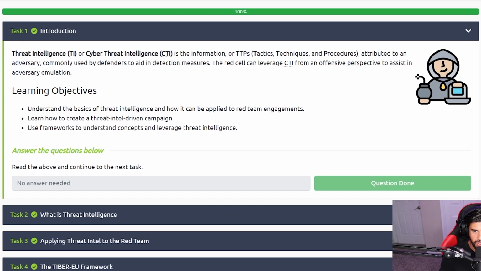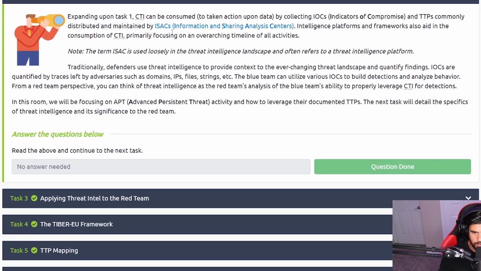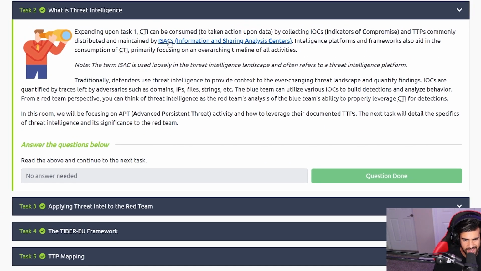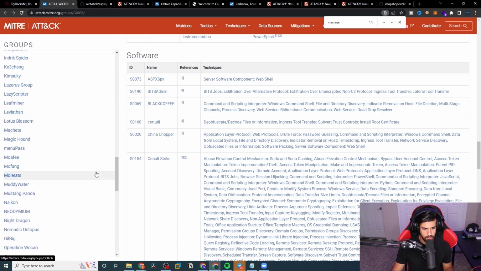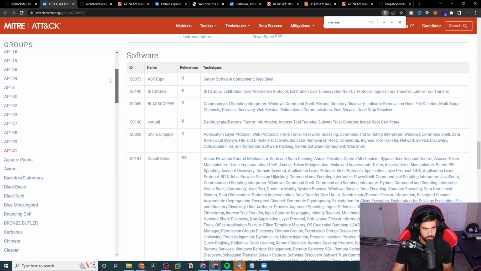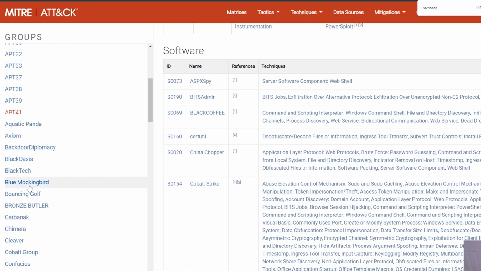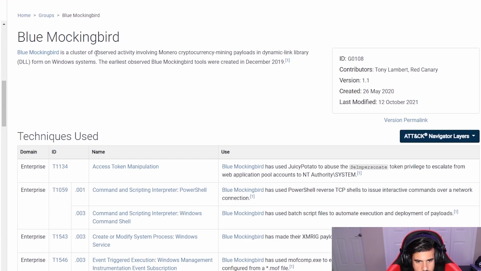And as you see, I have a ton of tabs open because this is really interesting to research, right? They reference these ISACs, Information Sharing and Analysis Centers, where they're gathering this information. And you might be familiar, you might have actually looked at different APTs before. You could use a site like MITRE.org, and you can look at all the different APTs that they have information on. So I can just click into a random one here, like, I don't know, Blue Mockingbird. You can read about it to see what that is. I'm not too familiar with this one, but this one's involving Monero cryptocurrency mining and things like that.